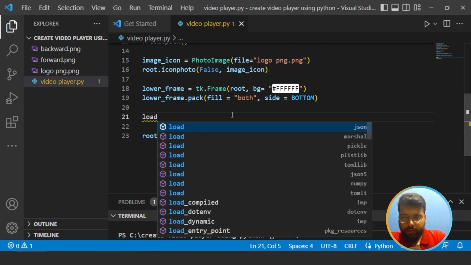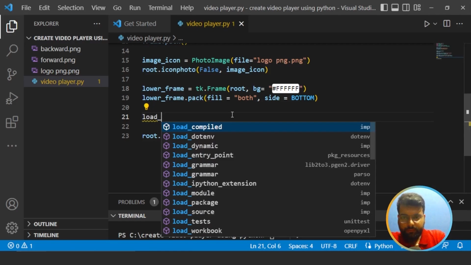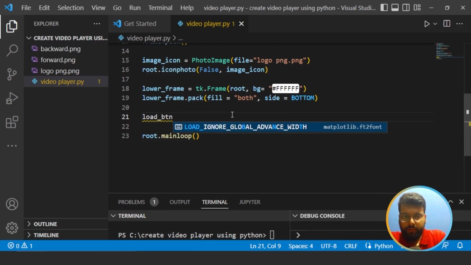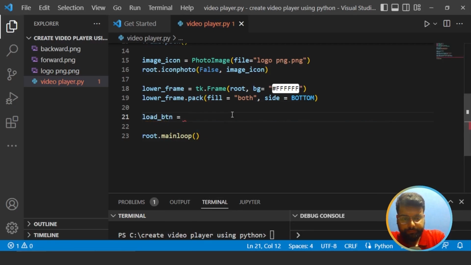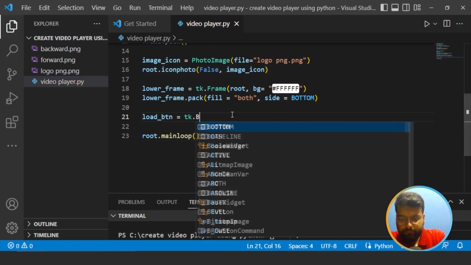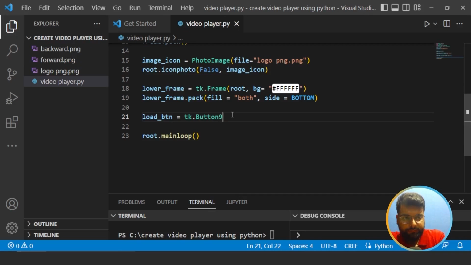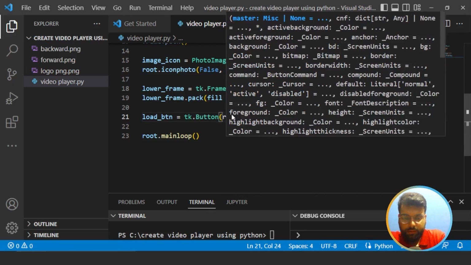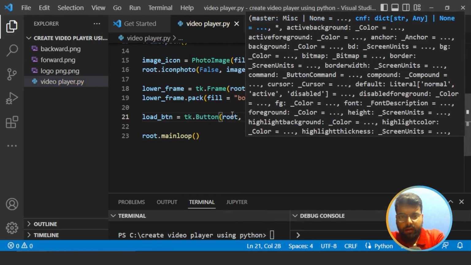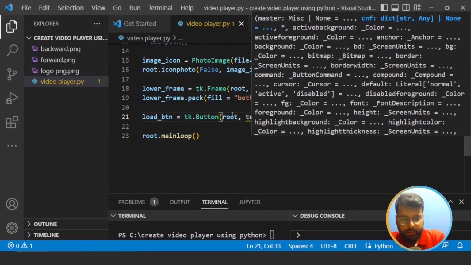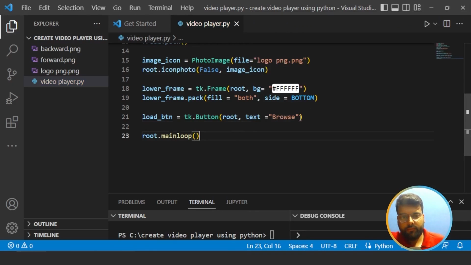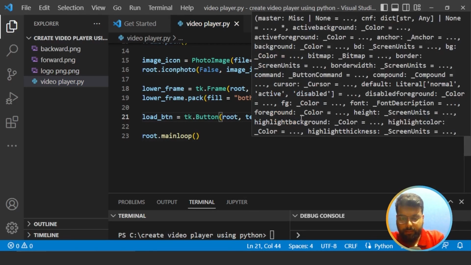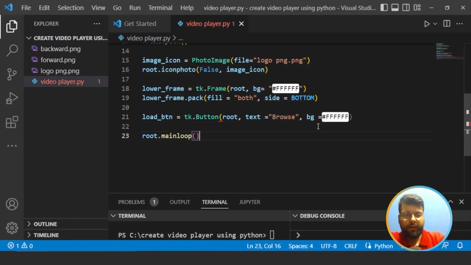So we will create the browse button first. For that we will create a variable load button that would be equal to tk.Button, and inside use root, and we'll set the text equal to browse, and set the background color for the button, and that would be white only. 1 2 3 4 5 6 is the hexacode for white.